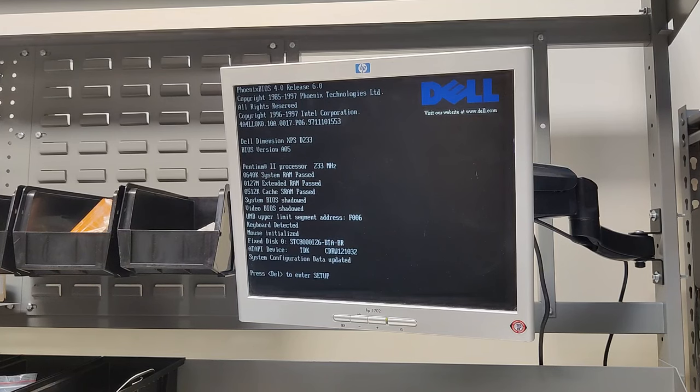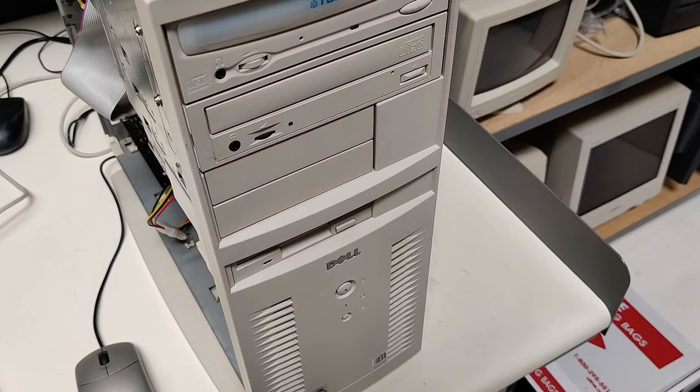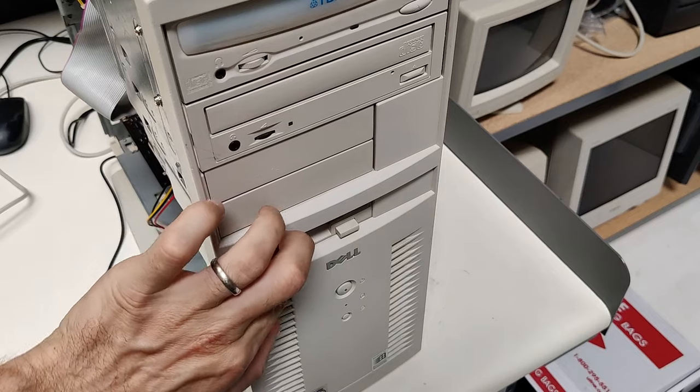Okay, so it did detect it. It says the fixed disk. And now, there we go, invalid system disk. So we'll go ahead and put a DOS boot disk in there.